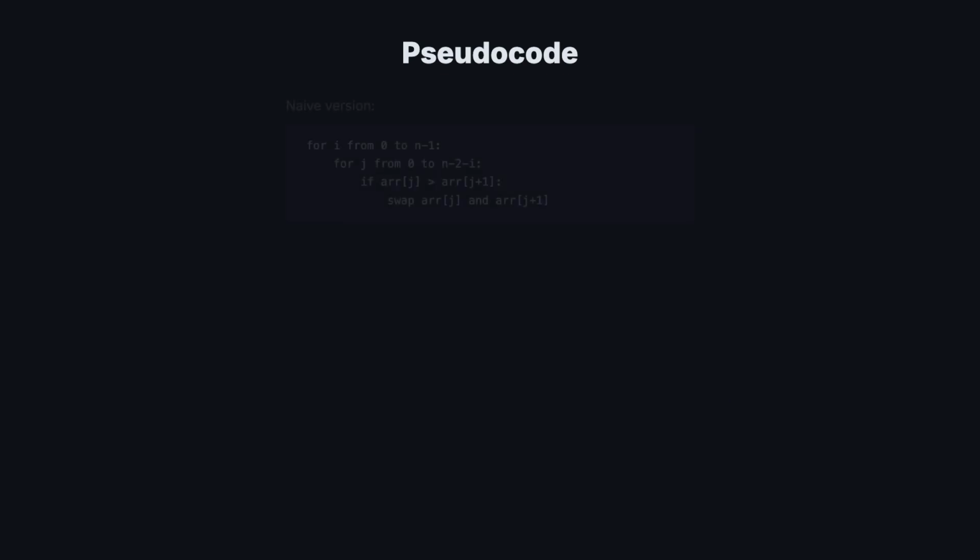Let me show you the pseudocode first, before we write any C++ code. We have two loops. The outer loop controls how many passes we do. We need at most n-1 passes, because after each pass, at least one more element is in its final position. The inner loop does the actual comparisons. Notice it goes up to n-2 minus i, not all the way to the end. Why? Because after pass number i, the last i elements are already sorted. We don't need to check them again.